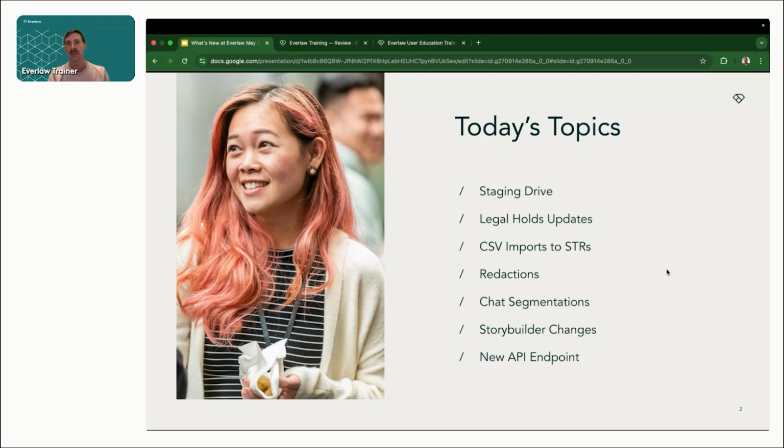And then there's a few changes to Storybuilder that we'll cover, mostly visual, but you'll see what those look like. And as we continue to add to our API, there's another endpoint that we'll talk about as well.